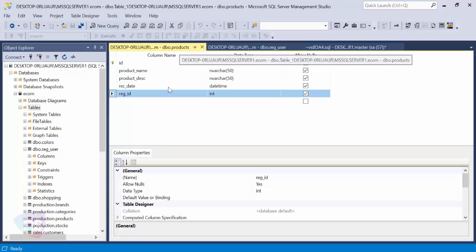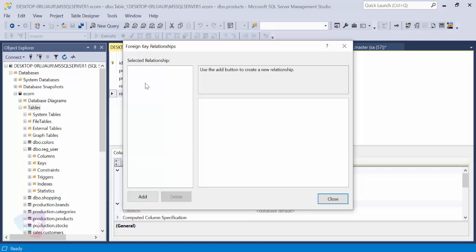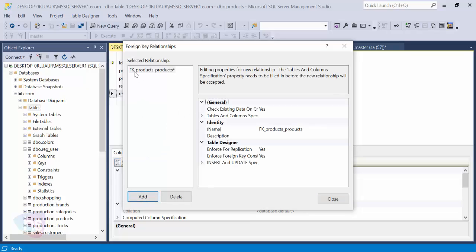Now come to the products table. It is very simple. It can be done through mouse clicks only. Right click on the registration ID and choose Relationships. Now the selected relationship list is empty, with two empty boxes. Just press Add. Now you see FK_products, a foreign key name for products. It is editing properties for a new relationship.